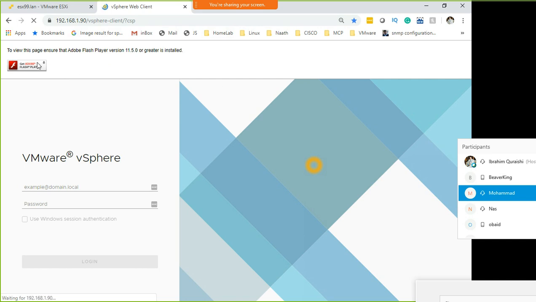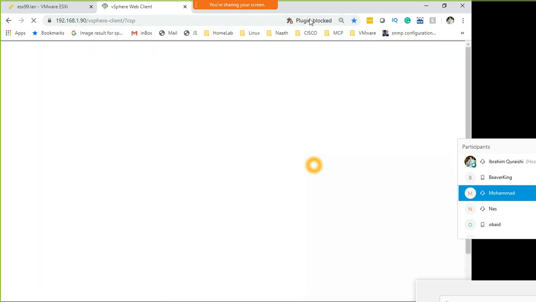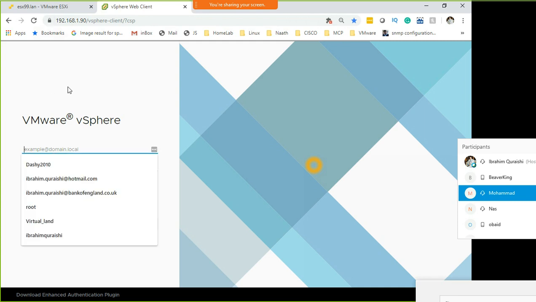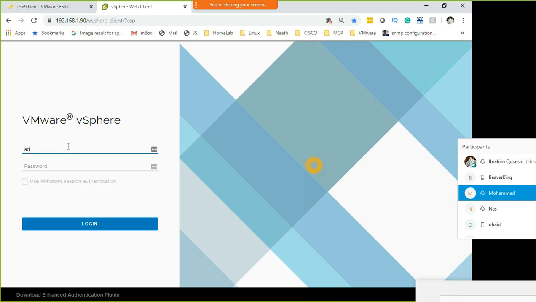This is a vCenter which we were unable to open previously. Just getting runtime. I need to jump back here. vSphere local.